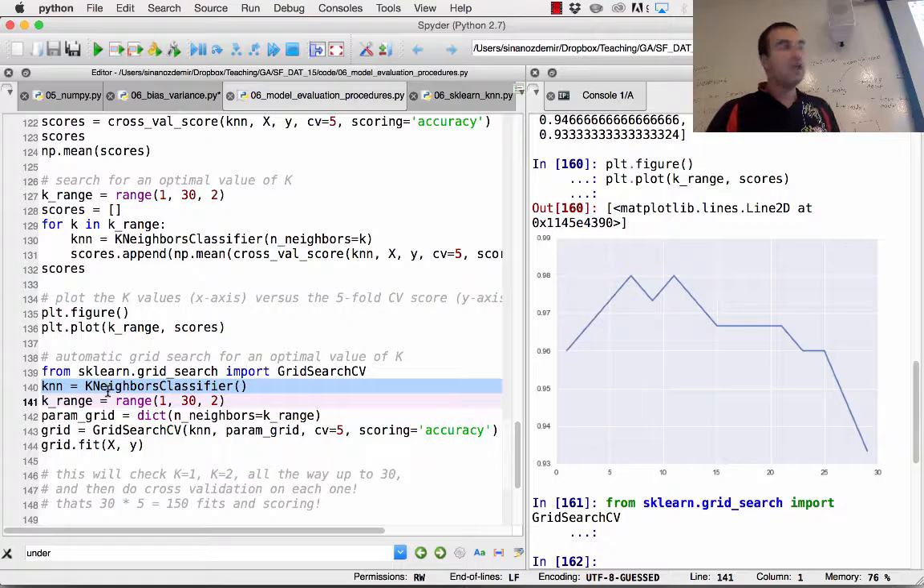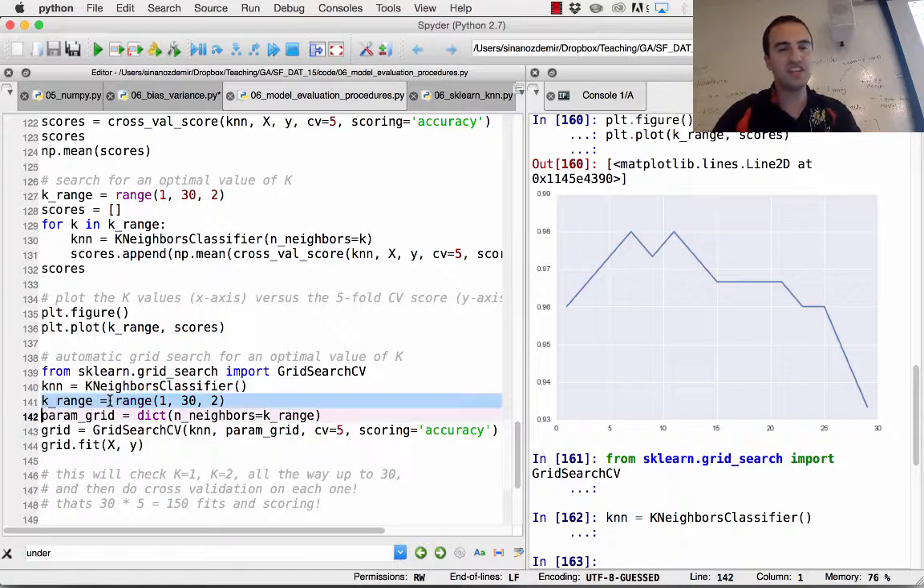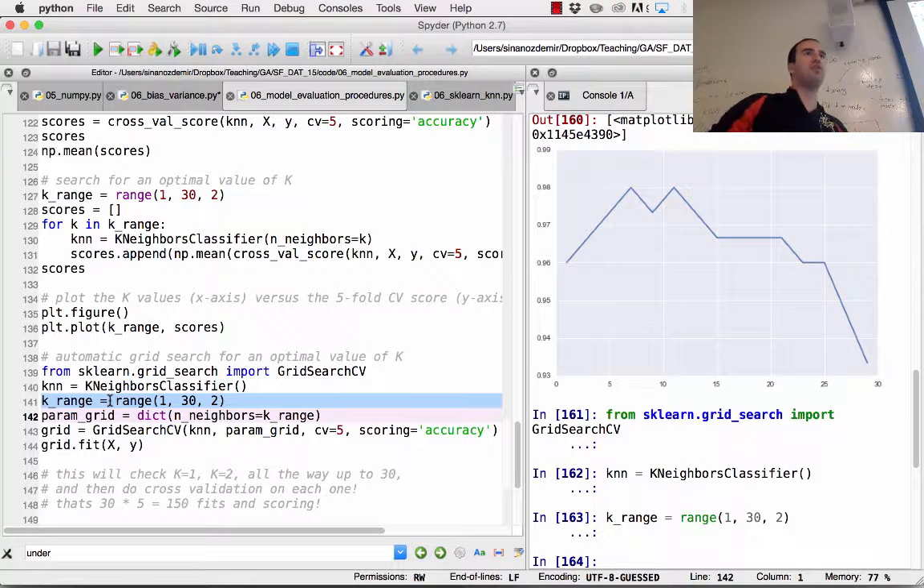So here's the difference in syntax. KNN equals KNeighborsClassifier and then nothing. I don't tell it the number of neighbors even this time. I just say KNN. Ow, that hurt. I give it the same k range, 1 through 30 with step 2, so 1, 3, 5, 7, 9, 11, 13, 15, 17.